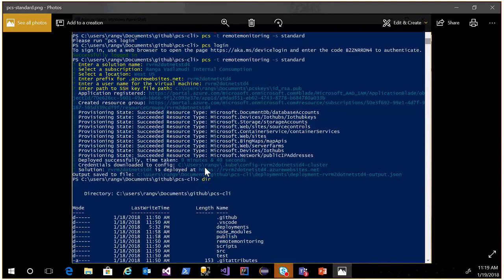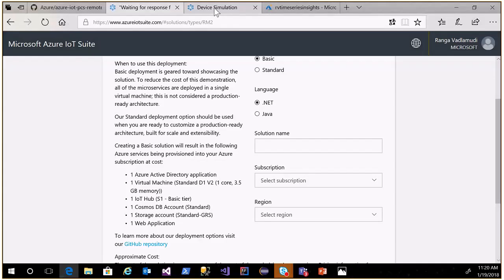And another thing that happens is it downloads a Kubernetes credential file for you, so that you can connect to Kubernetes from your machine. So a couple of things. Once this is deployed, what you will see is, let me go to the portal.